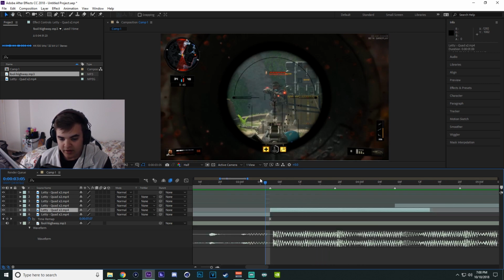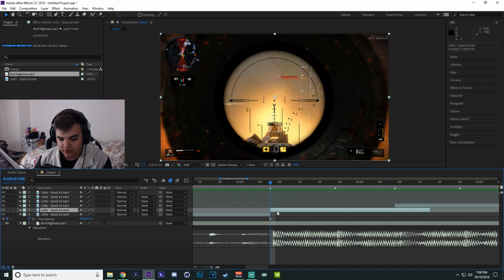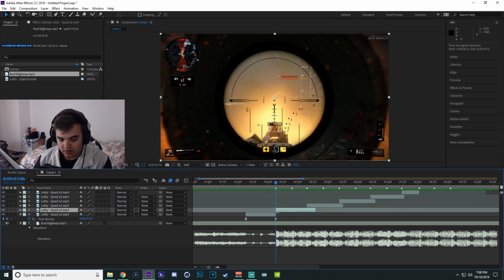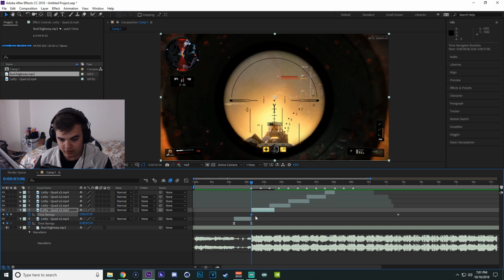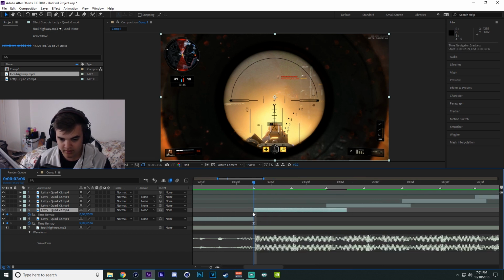So now you just want to do the same thing. Go to the next layer, go to the first frame of that layer, press Control Alt T. You see that time remap pops up. Press the little add keyframe. Go zoom out. Remove the two points, the first and last one.